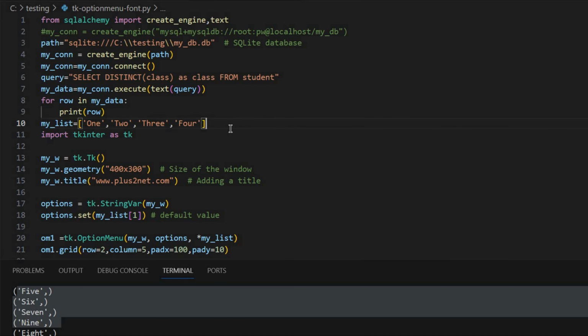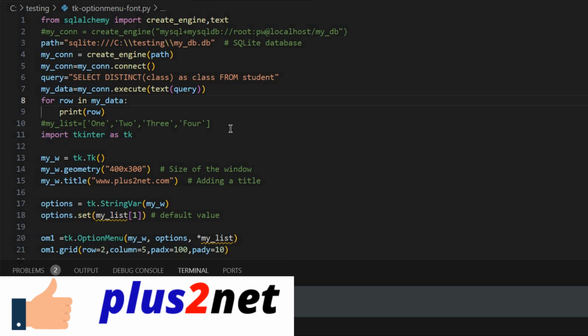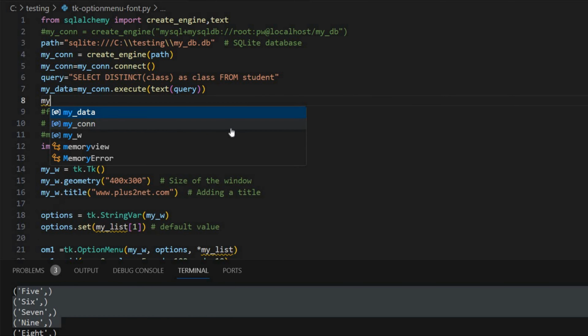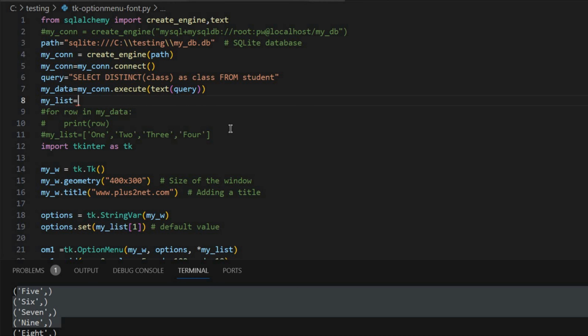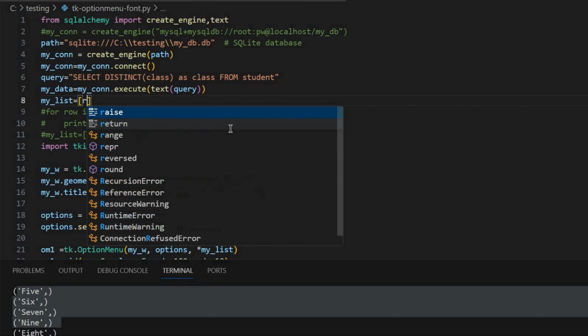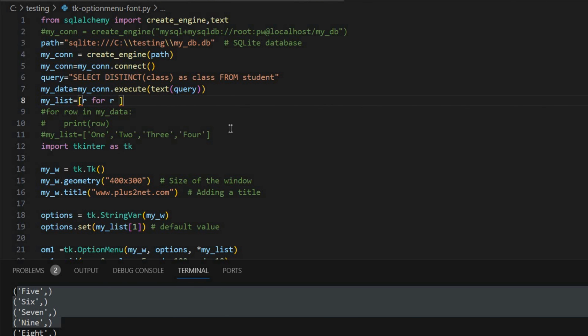This is not what we want. We'll just comment this part. This also we can keep it, you can use it like this, but in a better way we'll write a one-liner. What I am going to do is I am commenting this line, I am writing my list, same list name I am using, so below I need not change anything. My list equal to, now a one-liner, r for r, comma, in my data.